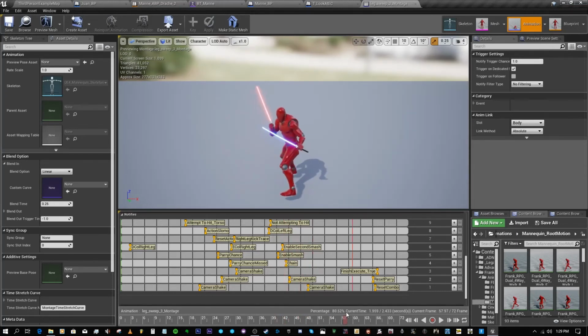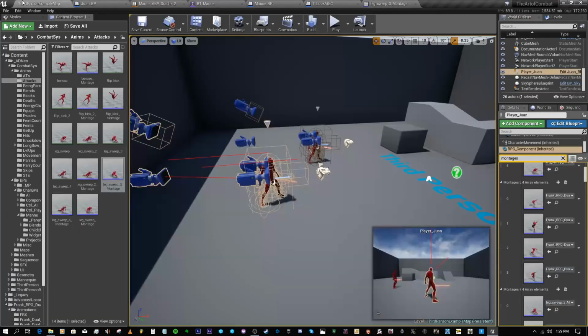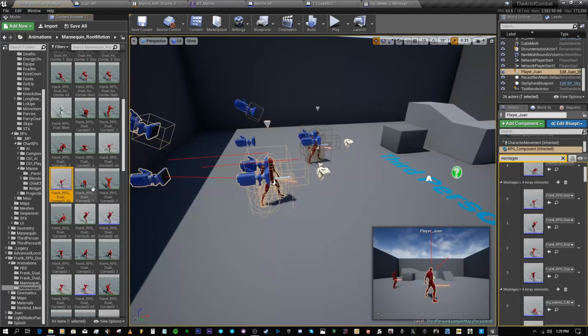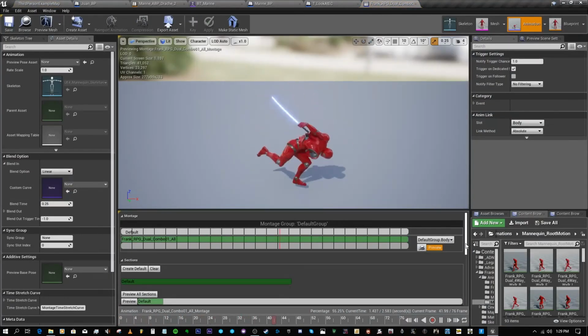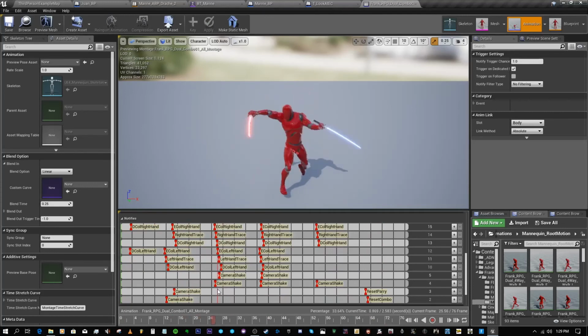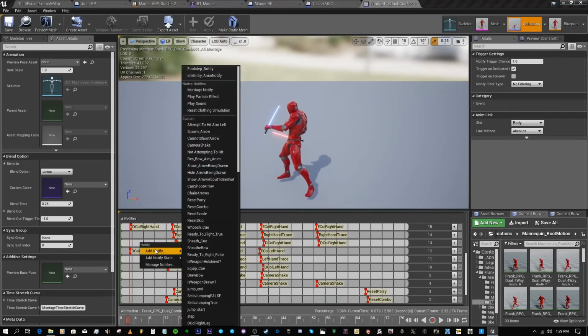You have camera shakes and finish execute true. It's for the AI to say, okay, you know what, I finished attacking. I can do something else. Then reset parry and reset combo reset all the variables that you're using in your attack. So something like this. If you look at what I have here, for this particular project it's a bit different because here I'm not using legs, I'm using hands. So I have to go ahead and create new notifies for that.